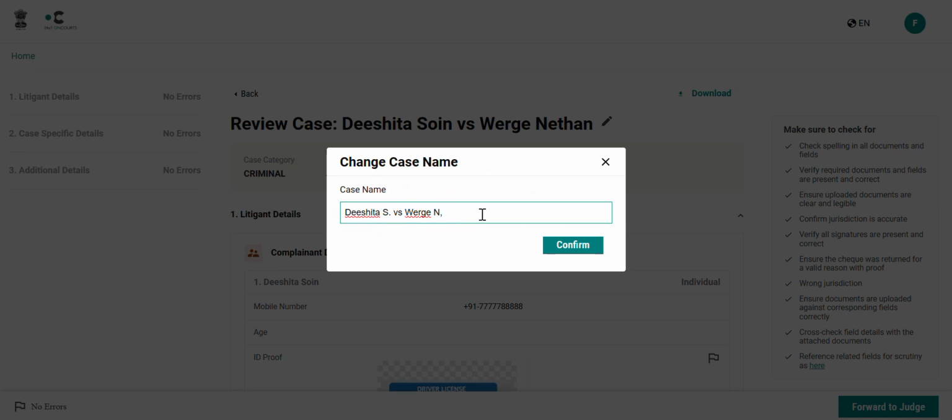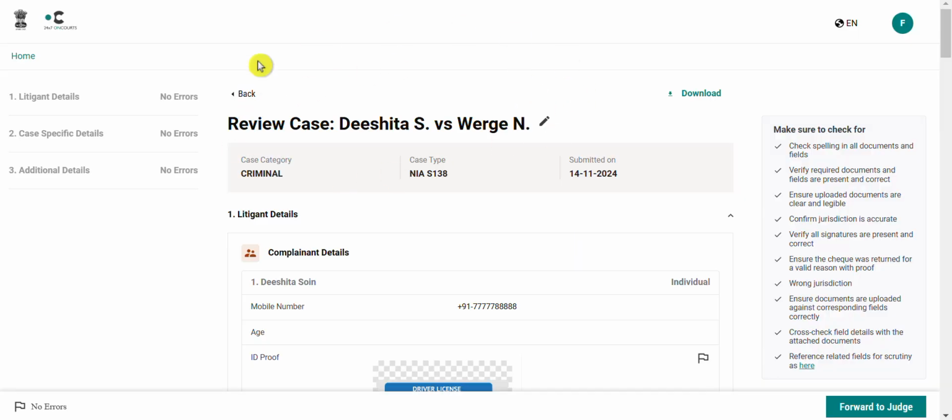Once you have made the requisite change, click on the confirm button and notice how the case name in the header will get updated. The case will then carry this name throughout. With that, the second task has also been completed.